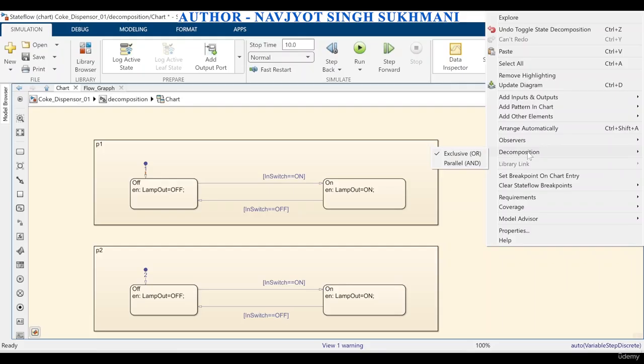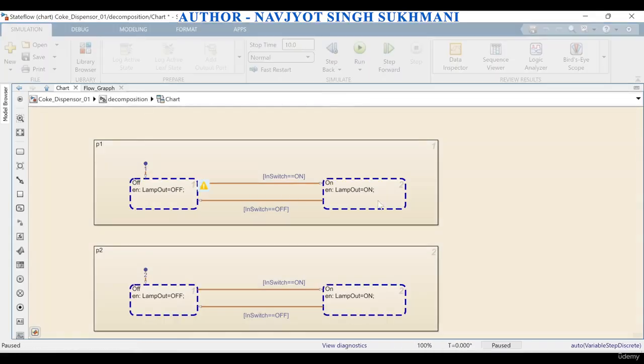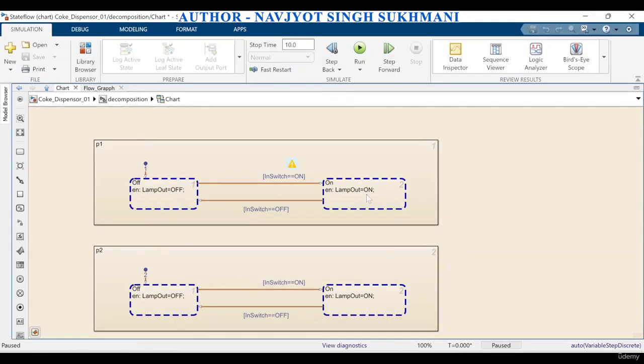So for that, I'll show you. I'll make this parallel AND, okay. And now you can see the states have become parallel AND, and if I run this, you can see it will run all the states together simultaneously. Previously, it was not running at one time. Only one was run, then another, then the third and fourth. In that way it was happening. Now all states run together, the parallel AND decomposition.